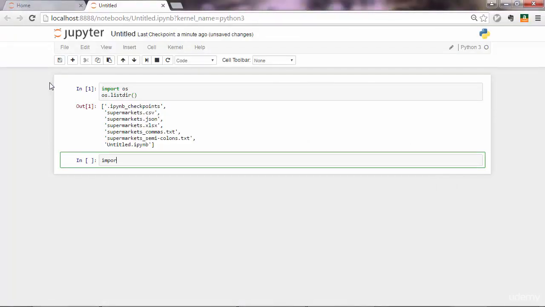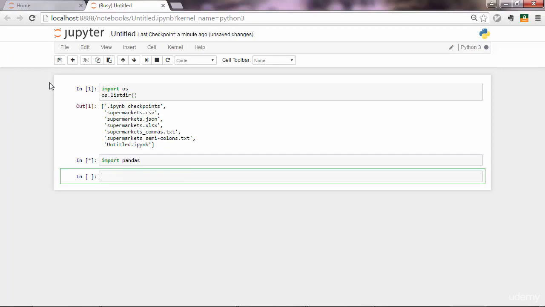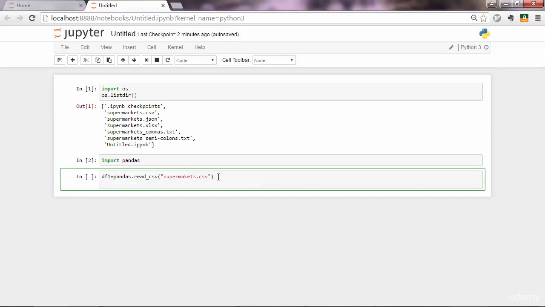Now I can go ahead and import pandas. And let's start loading these files one by one. Let's say df1, so data frame 1, and that would be equal to pandas.read_csv. And then you have to pass the name of the file that you want to open, supermarkets.csv, and just enter. And maybe you want to print that out, so df there.